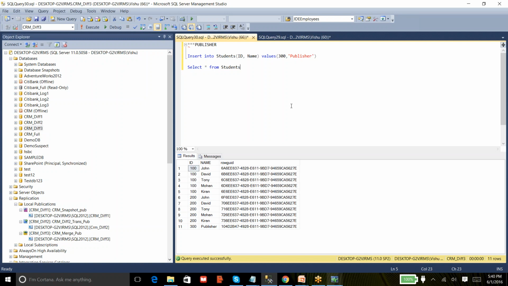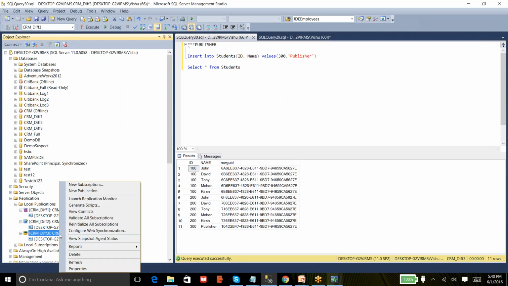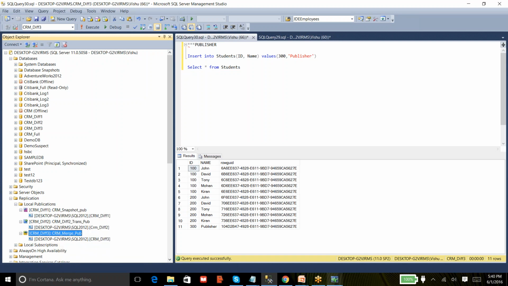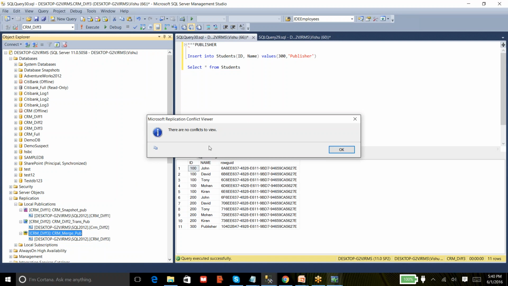So this way you can always replicate the data on either side. And regarding the conflicts, how to check the conflicts? In order to check the conflicts, you can right click on the publication and you can see View Conflicts. You can just click on it. If there are any conflicts, it will show you. You can see here there are no conflicts to view. At the moment there are no conflicts, so it's giving that information.